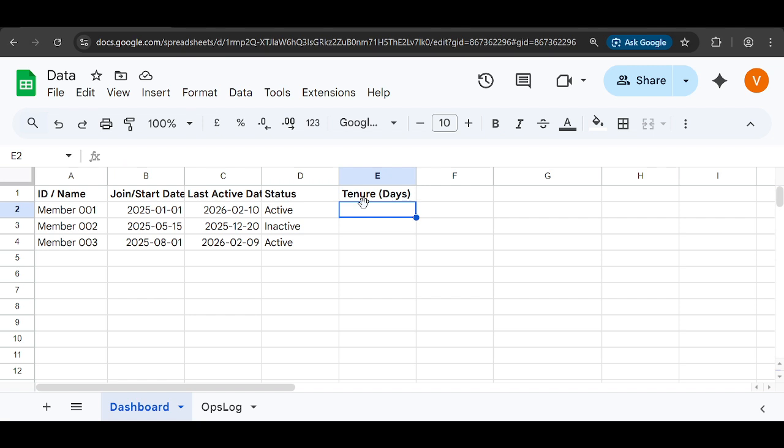Join start date is the first day they entered your product or program. Last active date is the most recent day they engaged. Status is a quick label that marks them as active or inactive. Tenure, days, will calculate how many days elapsed between the start and their most recent activity.